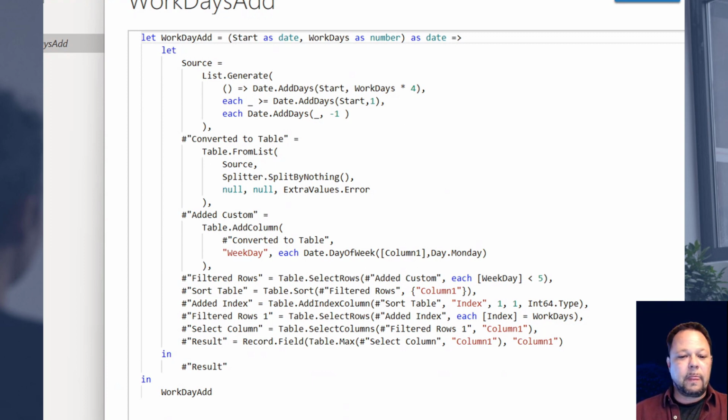Same exact logic. The last thing we need to do is extract out that scalar value. The way I'm doing that is I do a Select Columns on the filtered rows. I just grab my Column1, right? It's a one-row table anyway at that point. And then I can do a Table.Max on that and then a Record.Field to return that column essentially as a scalar value instead of a table. And I can return that result and then end my function.